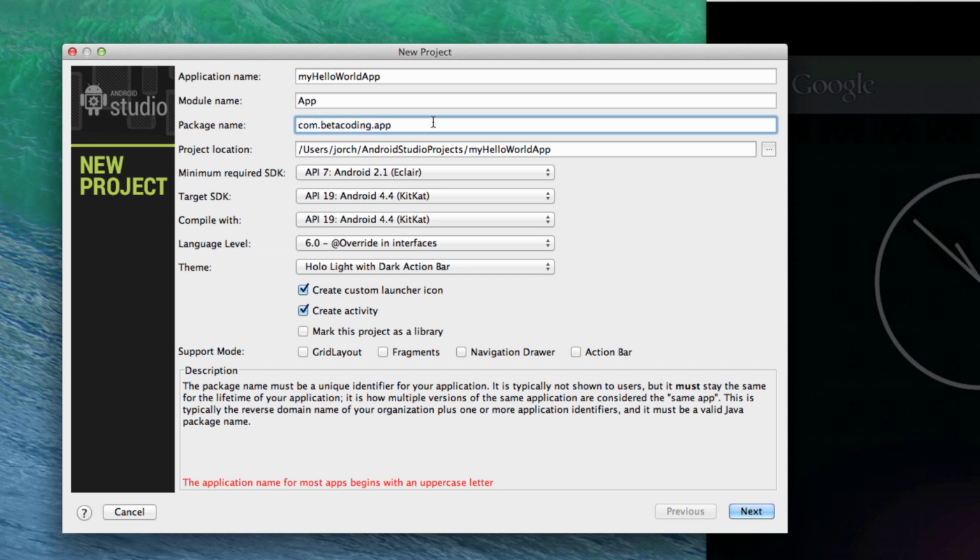Okay, now I have com.betacoding.app. This is my package name. You should never leave example in here.